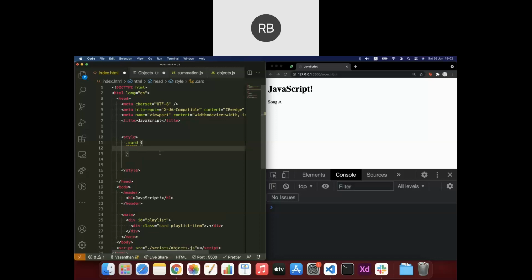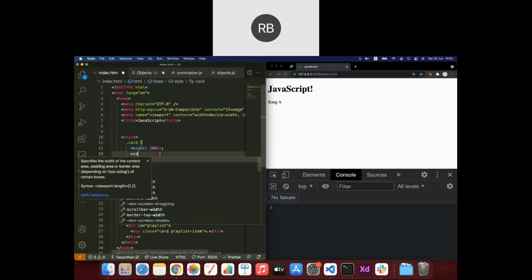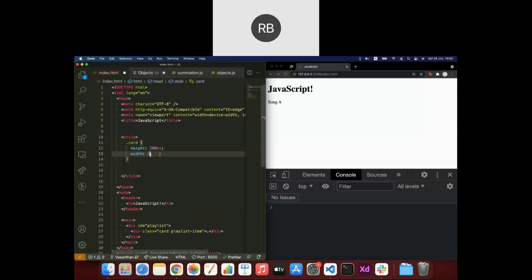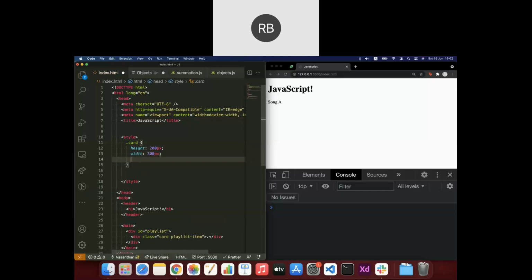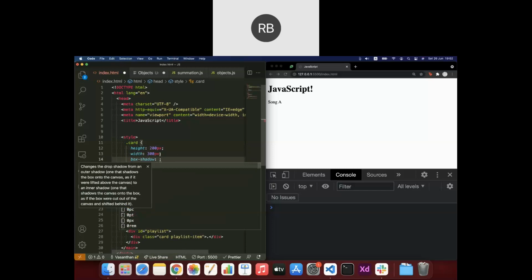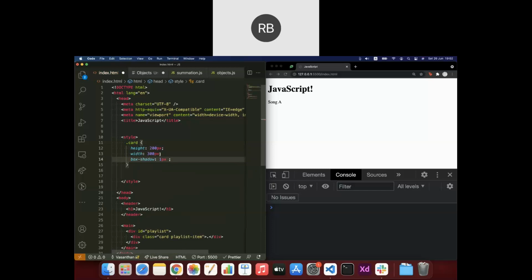Let's say card, going to have a height of, usually the width is greater than the height, right? Let's say 200 pixels, and this pixels. Probably I'm not going to add any background. I'm just going to add a shadow here.